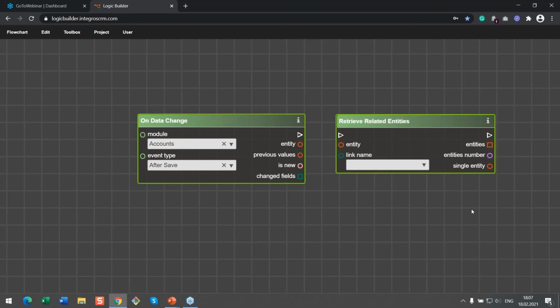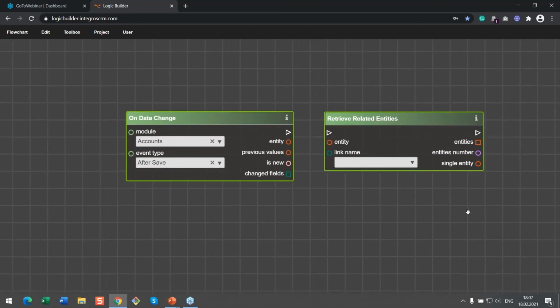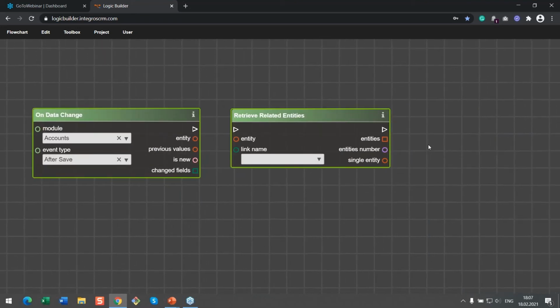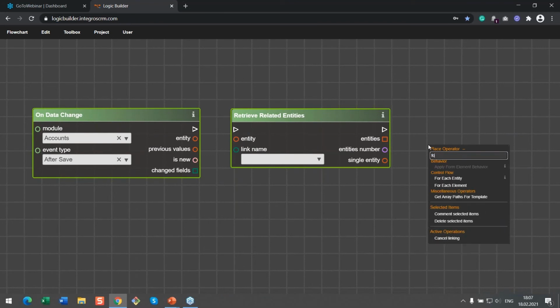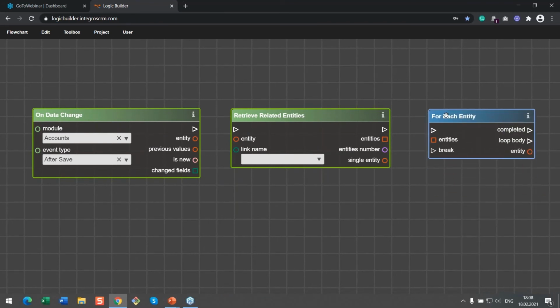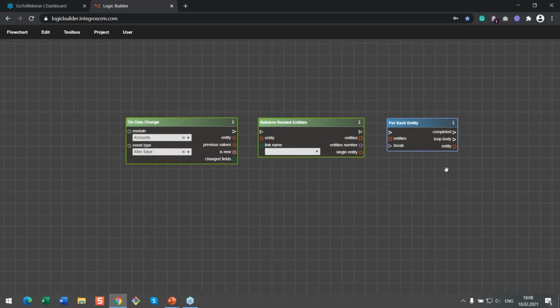Of course, it may be several tags per account, and we are interested only in a particular one. This means we need to check each tag and evaluate it. In Logic Builder, it's so easy to repeat the same steps several times. Just right-click, start typing for each, and pick up for each entity. And it's placed on the canvas.